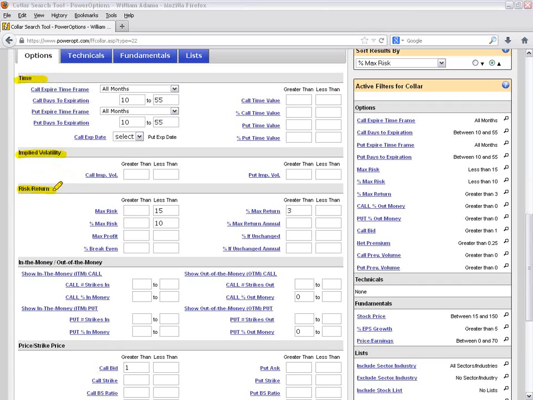Just as we could with a covered call or a naked put, with the standard collar, we can now calculate our percentage max return if we're assigned on our collar position, a max return annual, our percent if unchanged, and our percent if unchanged annual, as well as still view our percentage maximum risk and the monetary maximum risk, the max profit, and the break even as well.